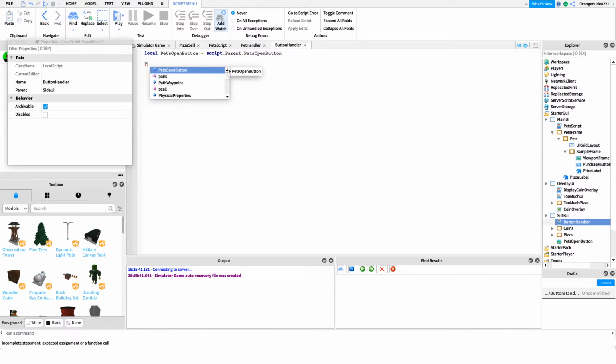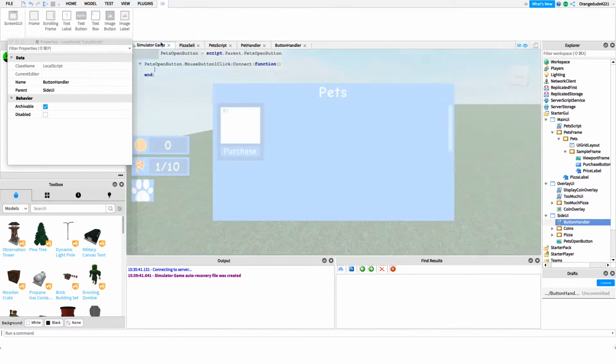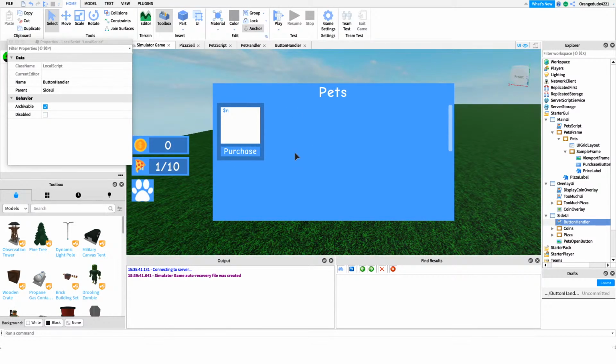And then basically I'll just get that click. So pets open button dot mouse one click, connect that to a function. And then in there, if the pet UI is already visible, then we want to set it to invisible. But if it's invisible, we want to tween it and make it visible.